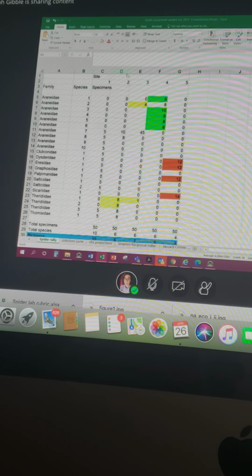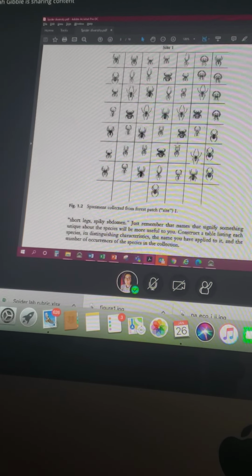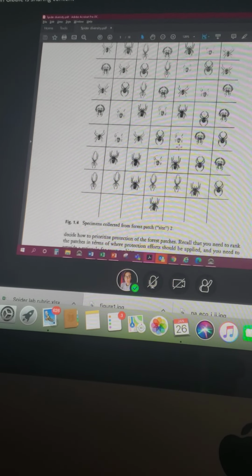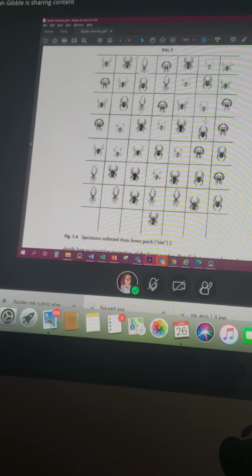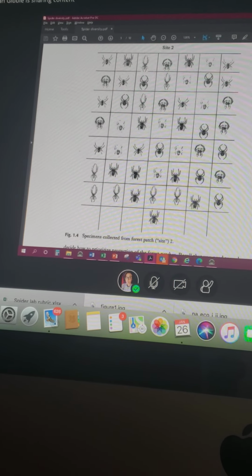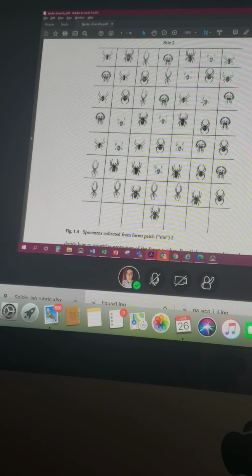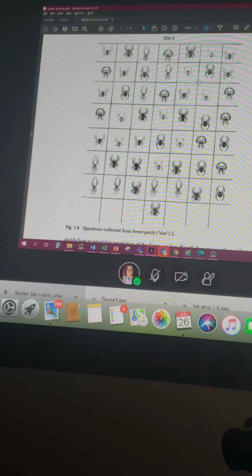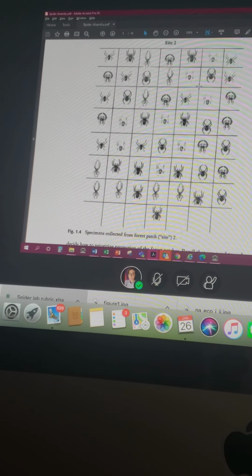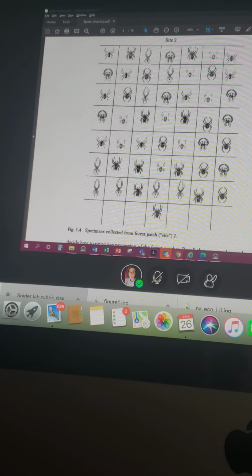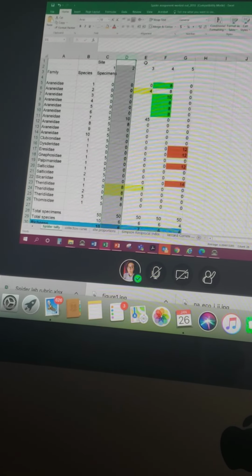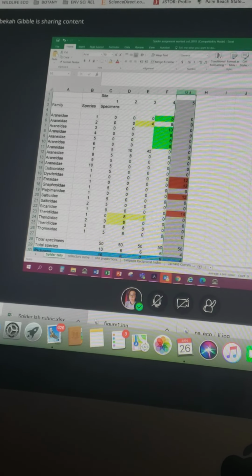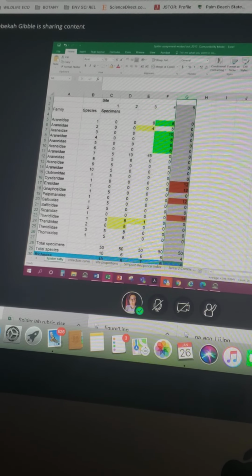So this column here will be for site 2, which is further down in the assignment. It's hard to see on your screen, easier to see on the actual PDF that I have. So hopefully once you look at it on your computer directly, you'll be able to see better. Does that make sense to everybody? You'll have to go through and count all those spiders from each of the 5 sites.